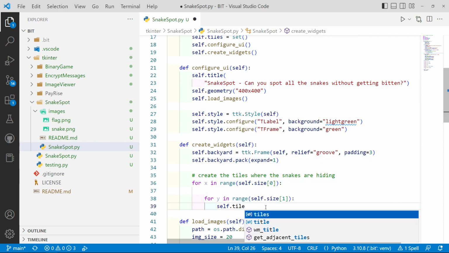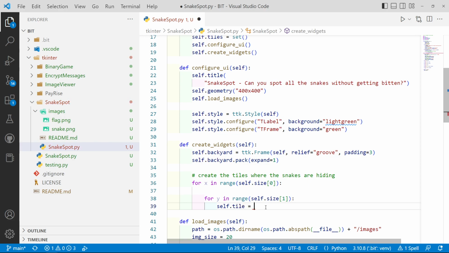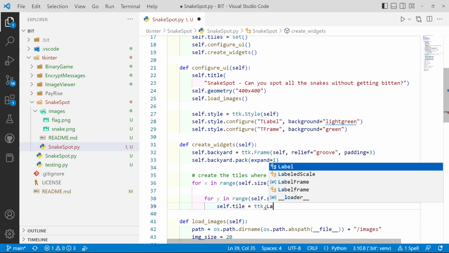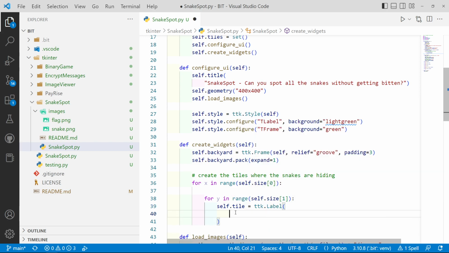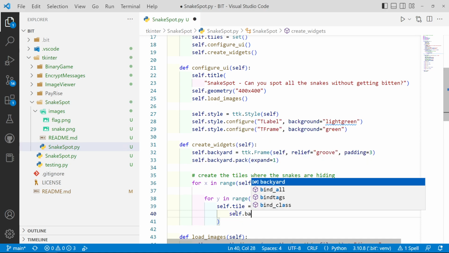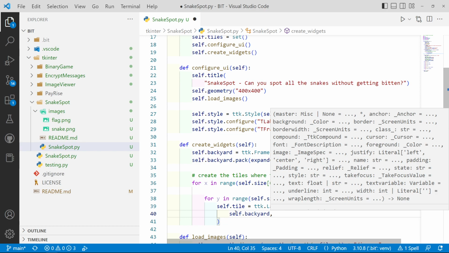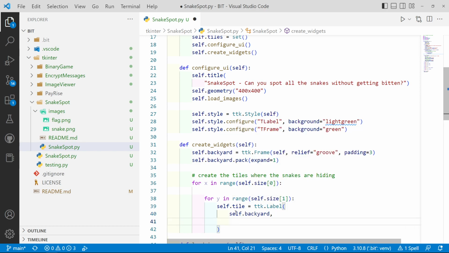So we just go self.tile. That's going to be our label, ttk.Label. And we'll put this on a new line so it's easy to read. And what's this going to belong to? It's going to belong to the backyard. Self.backyard. That's going to be its master. And what else do we need to set for the label? We're going to raise it up. We're going to make it appear a bit like a button. So we'll put raised in there for the relief.